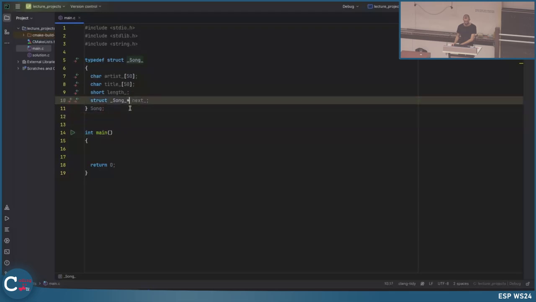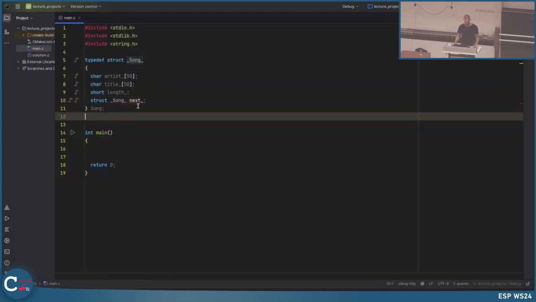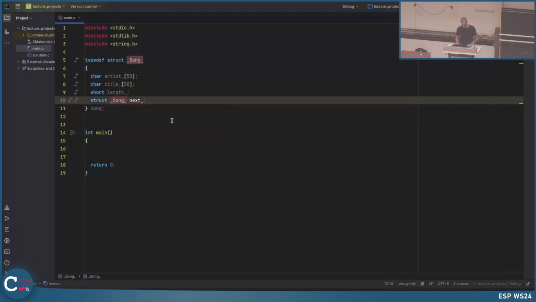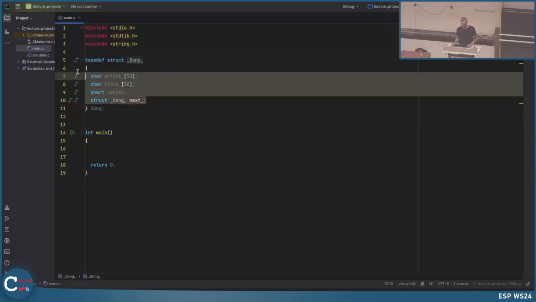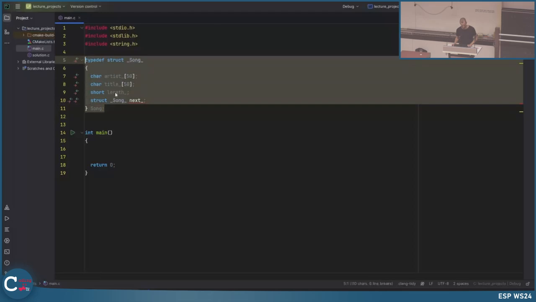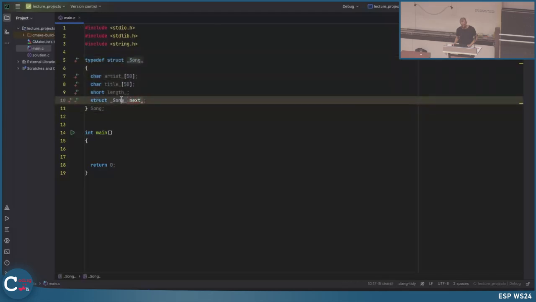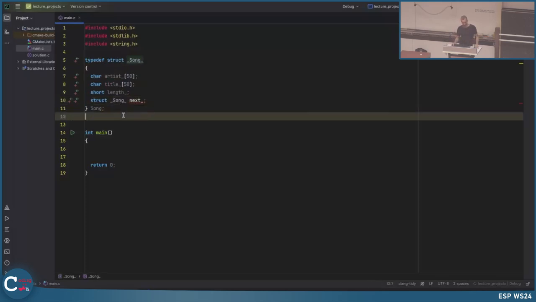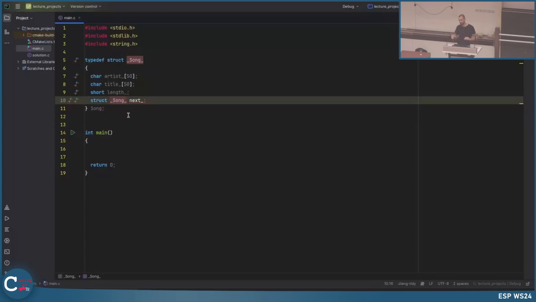Okay. So when I write it like this, you will see this does not work, because it's not a pointer and it cannot determine how big this struct is, because this is again one whole struct, which again contains another whole struct, which again contains another whole struct, and so on. So it's getting arbitrarily big, and this does not work. That's why you always have to use pointers inside to point to an element with the same data type.